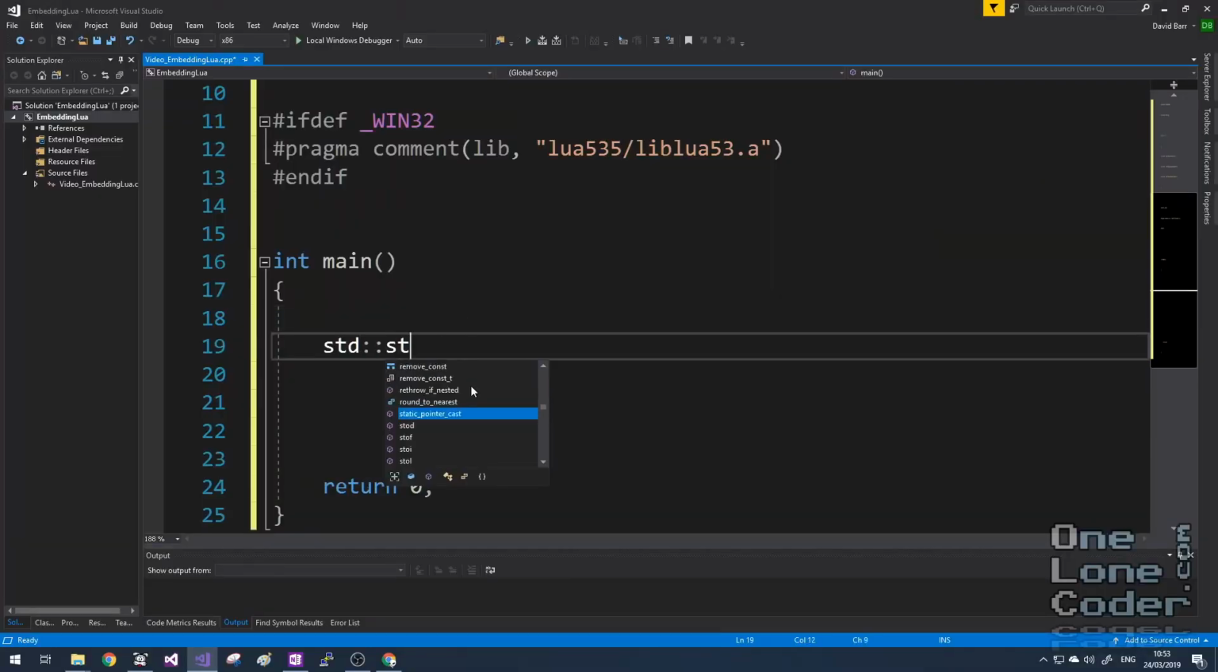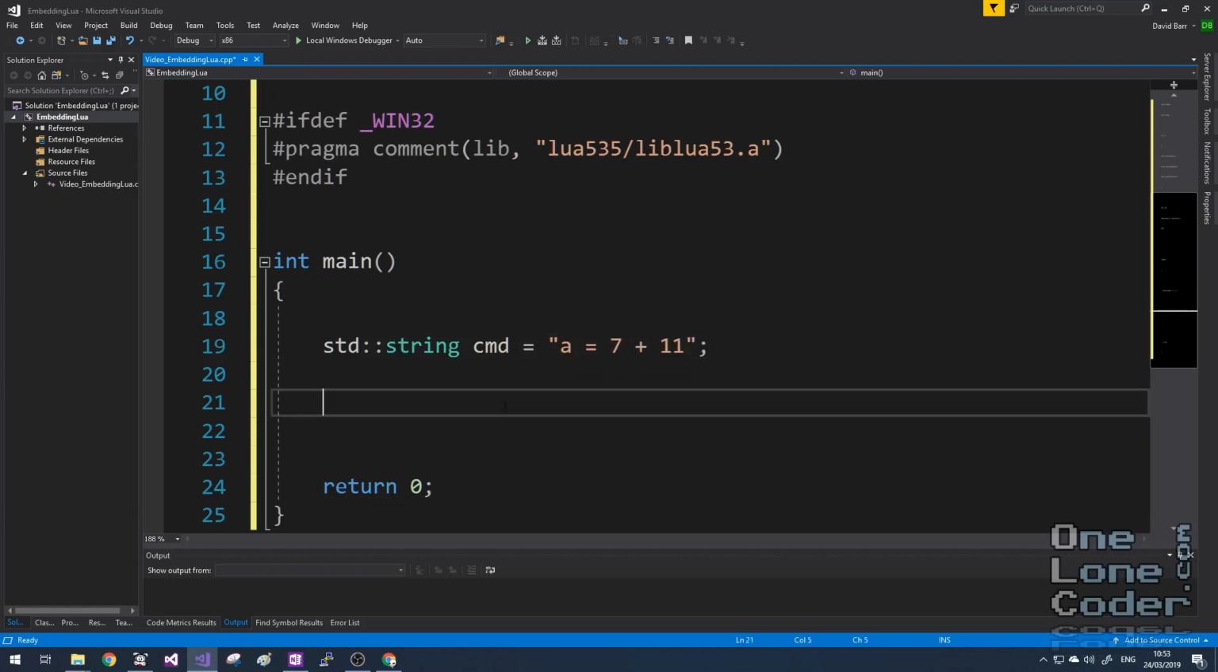I'm going to create a standard string called command, and I'm going to define something in that command. A equals 7 plus 11. The goal here is to get Lua to execute this expression and return the result.